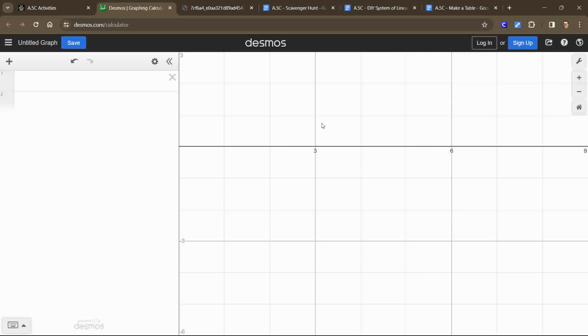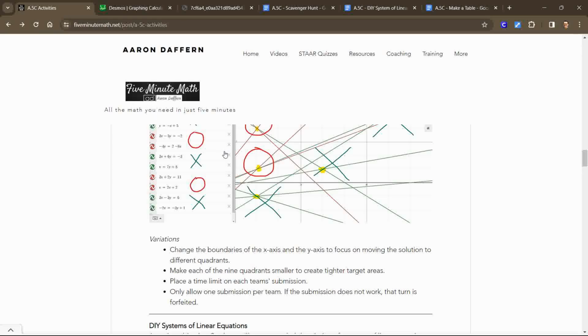If they get something on the line, it doesn't count. So if they were to have a solution of x of 3 and a y of 2, it would land right here, but it's on the line, so it doesn't really count. You might say your only submission has to count, and if it's on the line, you just lose your turn.